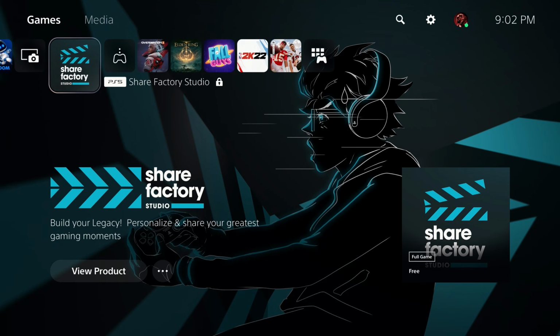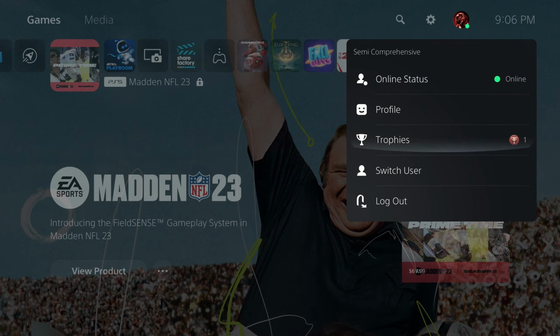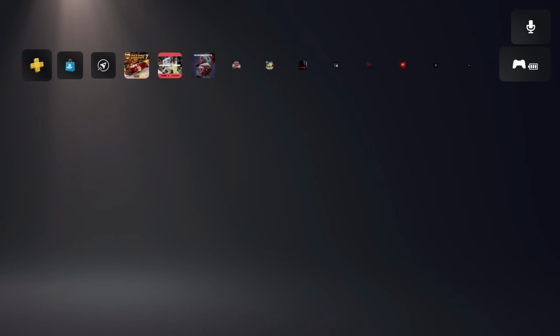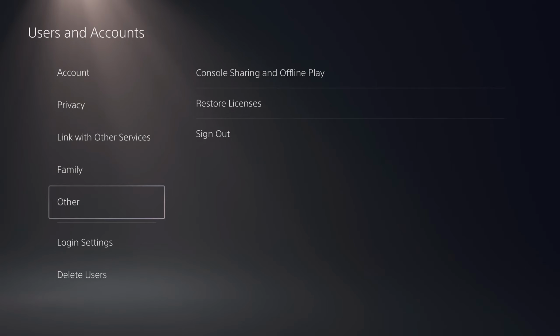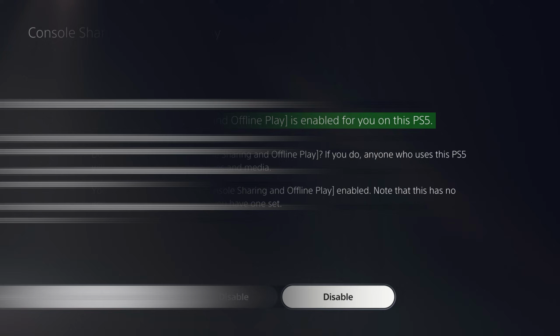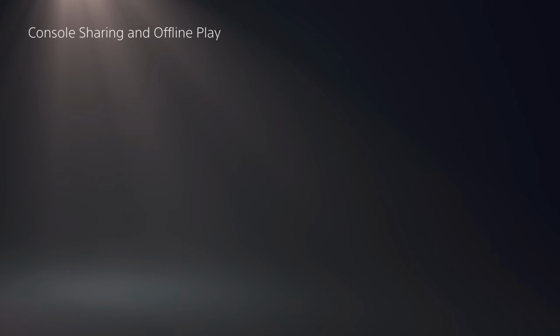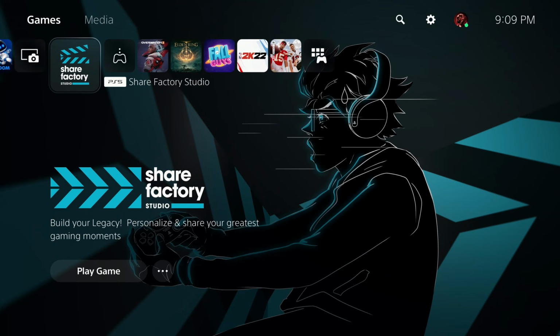Now, if you're seeing lock icons on some of the games that belong to other users when you go to sign in, that means they don't have console sharing enabled. So log out of this user and then log into the user that owns the games, and then go to their settings, users and accounts. Go down to Other and select Console Sharing and Offline Play. Make sure it says Console Sharing and Offline Play is enabled for you on this PS5, and if it doesn't, select Enable. All the accounts that own the games you want to play have to have Console Sharing and Offline Play enabled for the games to be unlocked. And that's it! You have successfully added a PlayStation account to your PlayStation 5 console.